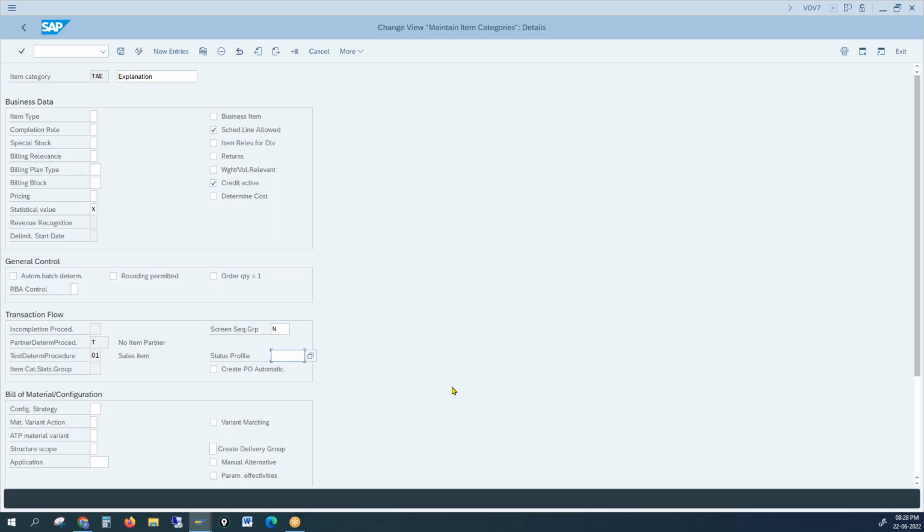then whenever we create a sales order, by default, system should trigger the purchase order in the background. So how does that happen? By create PO automatic. So it is applicable only for third party.